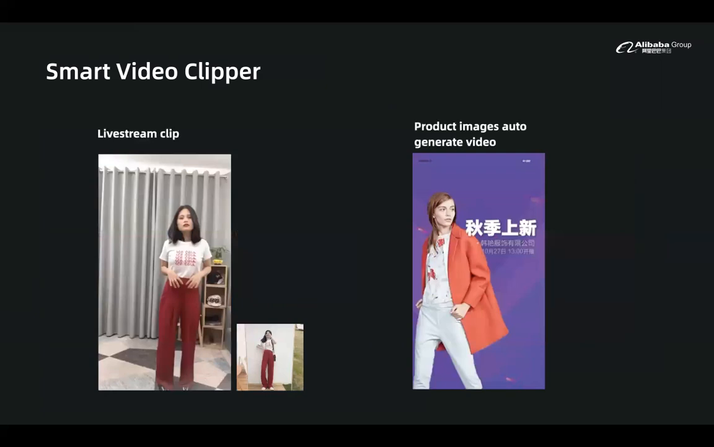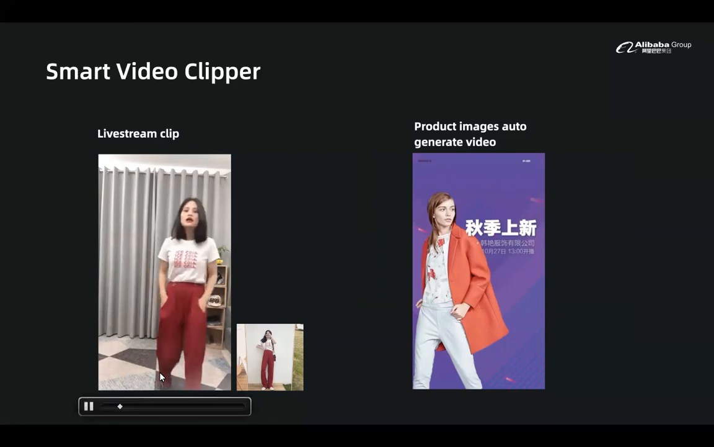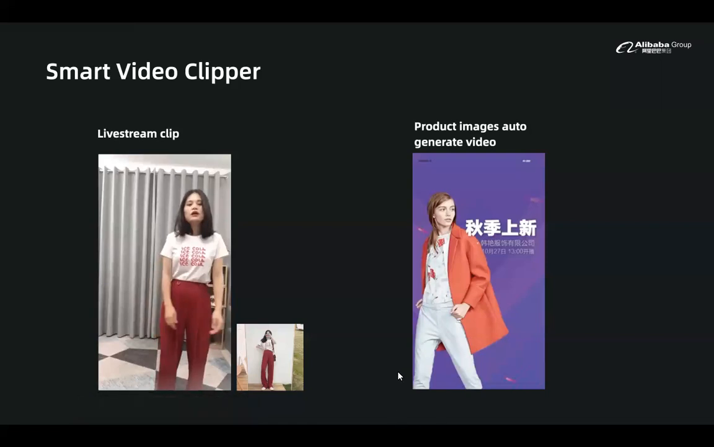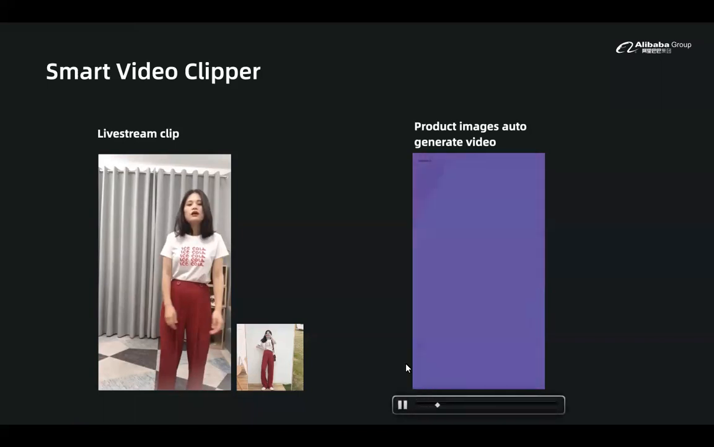And we also have many shopping live streams daily. It would be a waste if we don't reuse this kind of video resource. So we can automatically find the live stream clip that can present the product, because one live stream could contain the illustration of many different products. So we select the part that relates to the product itself and show that on the product detail page. We also have the feature to auto-generate videos from a lot of product images.